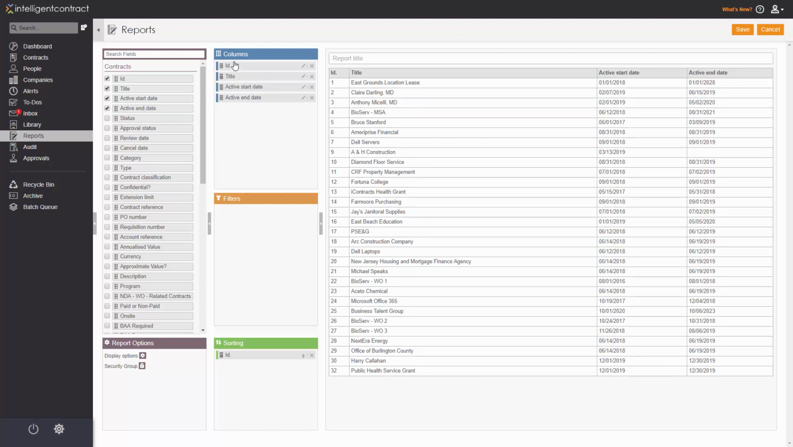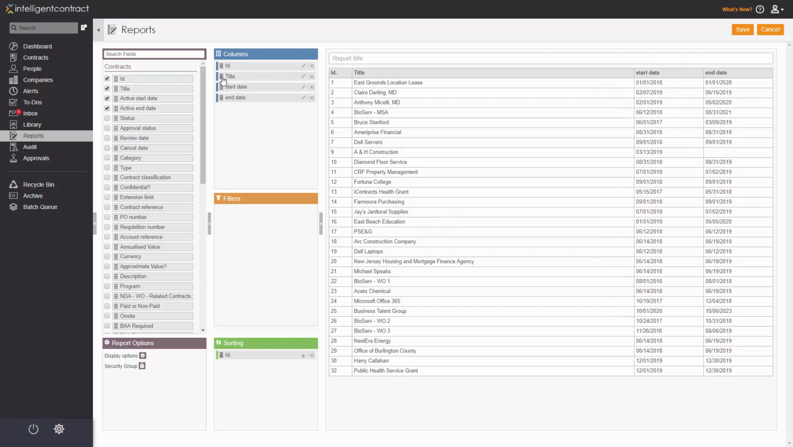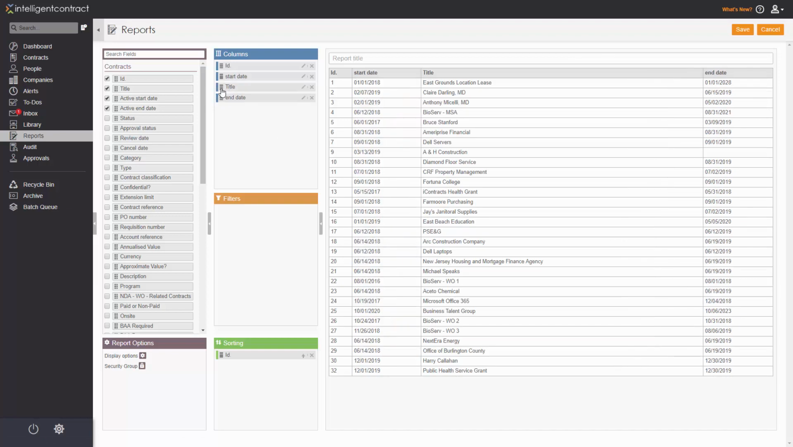And as you drag the fields to the column shelf, the system will build you a preview of what that report is going to look like. Now it could be you'd want to change the field names, so let's go ahead and change this to just be the words end date and start date. And if required, you can move the fields around into an order that makes more sense.